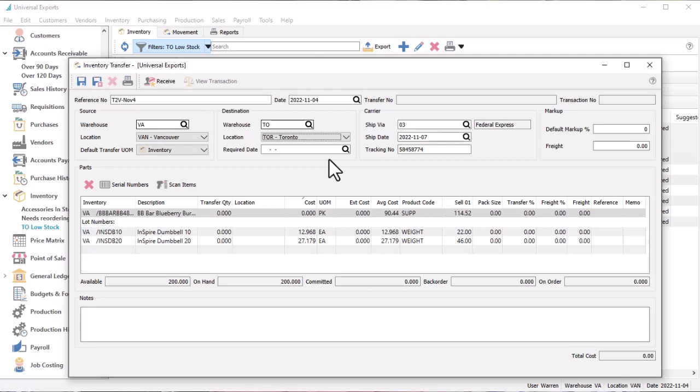When you use different units of measure to either stock, purchase, or sell items, you can set the default unit of measure when the item is added to the transfer. If you want to specify how the items are to be moved from one warehouse to the other and when, the Carrier section allows you to store this information.